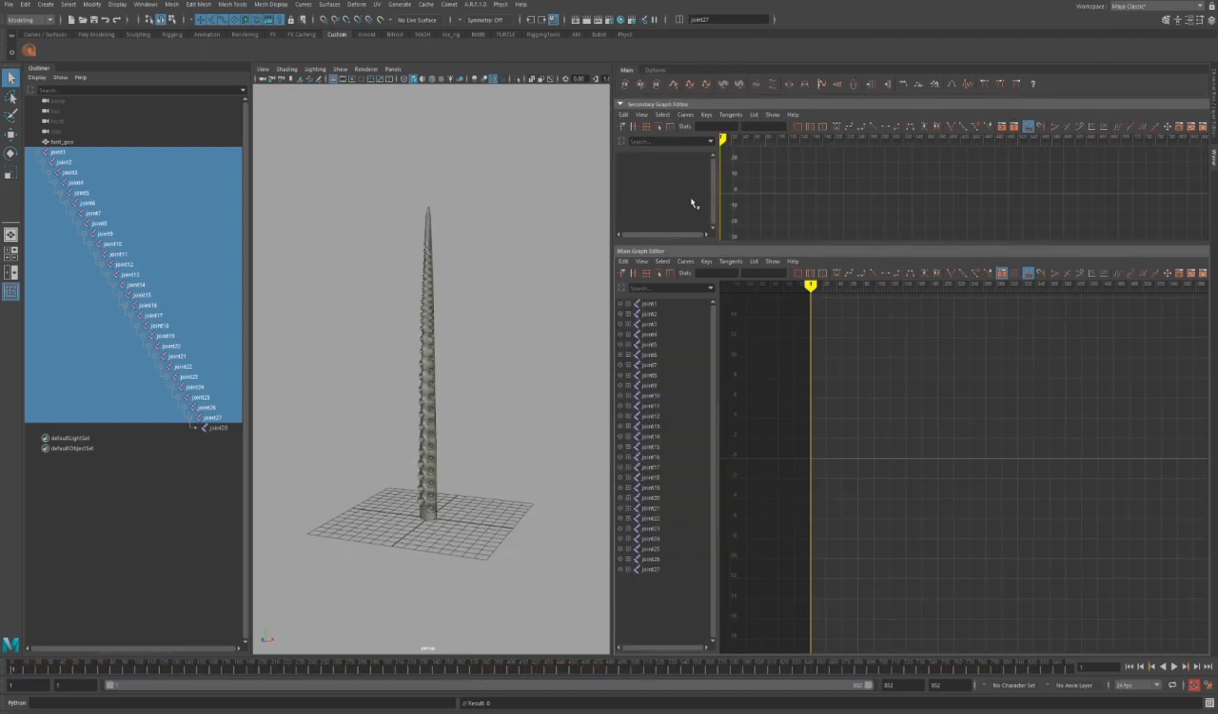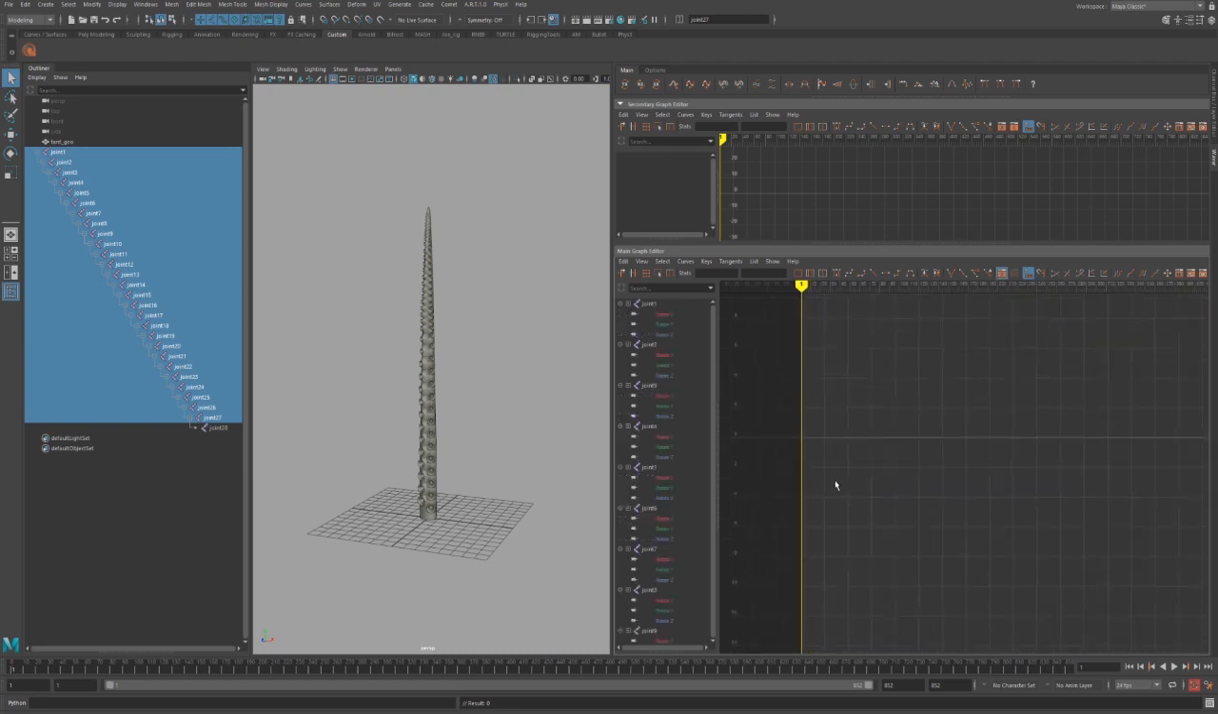Next, I'm going to show the add wave tool. It's this button up here, and what I'm going to do is put a single keyframe right here, and I'm going to use this guy to select the rotation Y.